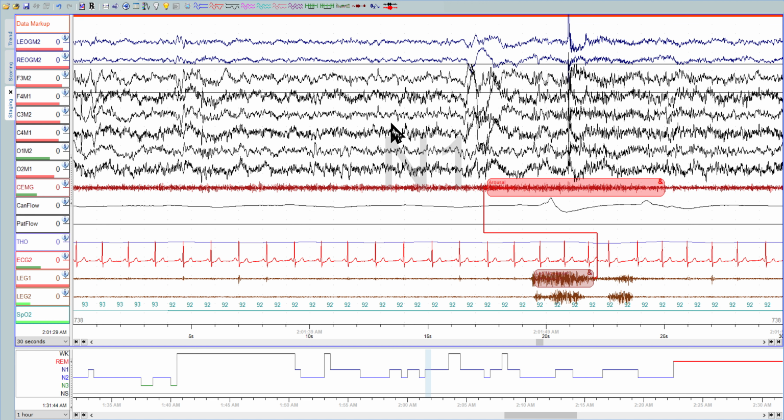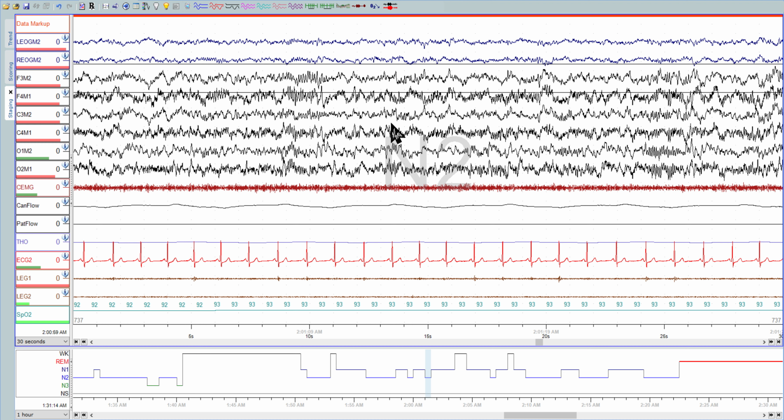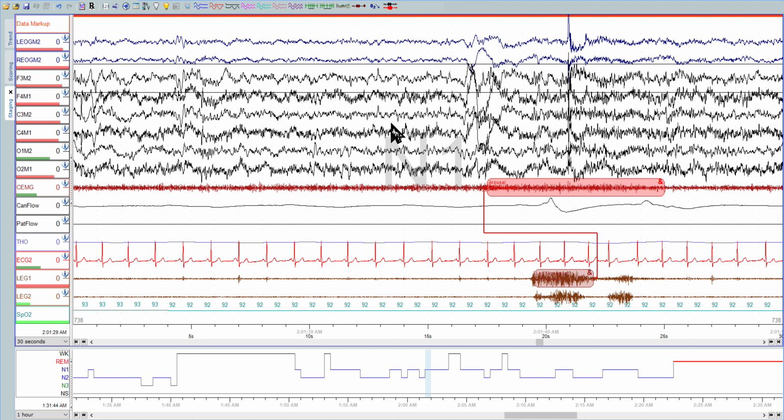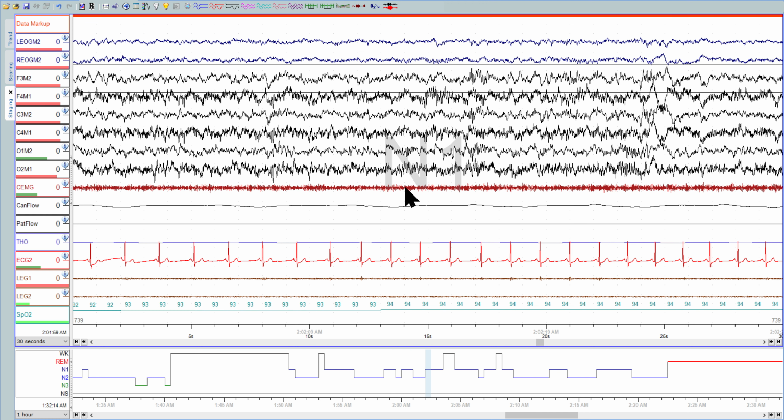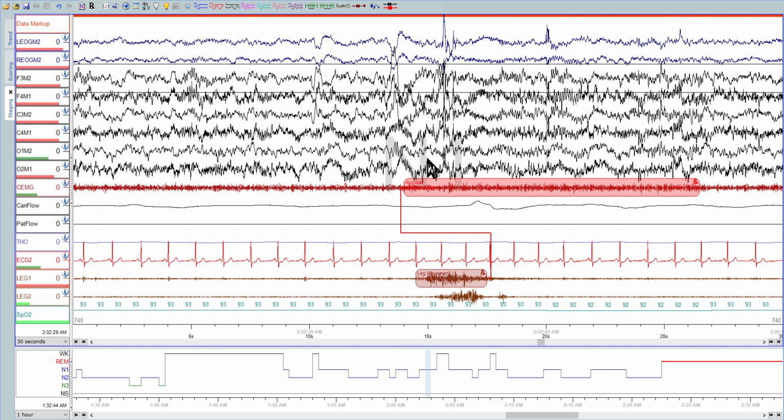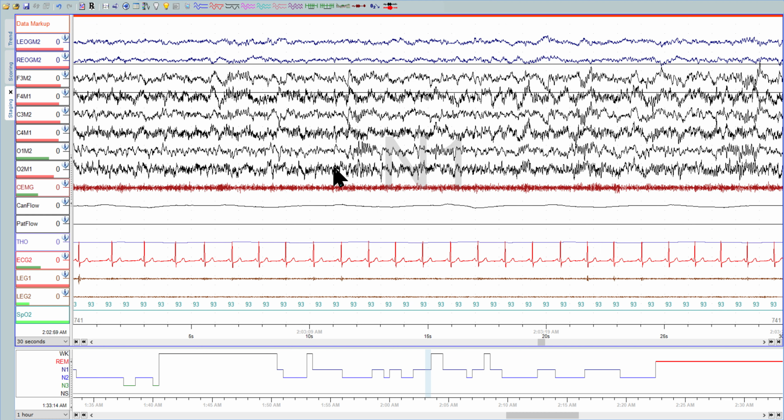Not sure why you dropped this to 1. You were in 2 in the last epoch here. Nothing happened except for this arousal, but it happens towards the end of the epoch, so this one would stay as 2. The next one will be 1. And then 1. And then 1. Good arousal.